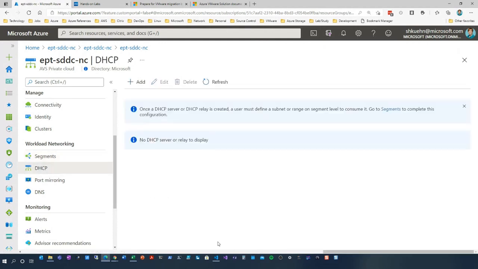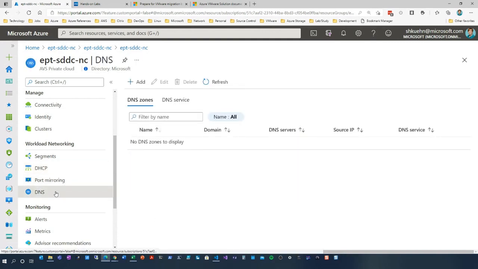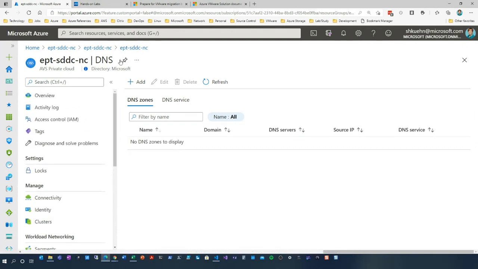If you've got clients that need a DHCP server or a DHCP relay, because everybody does things so differently, you can configure it inside of here without having to go into the NSX-T manager to configure it there. Port mirroring and DNS are the other two pieces you can think about. So it's troubleshooting and thinking about name resolution. That's all handled in the portal if you needed it.